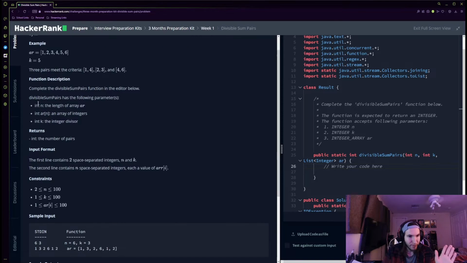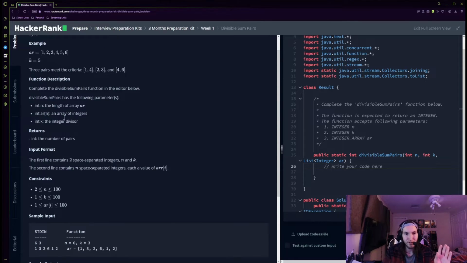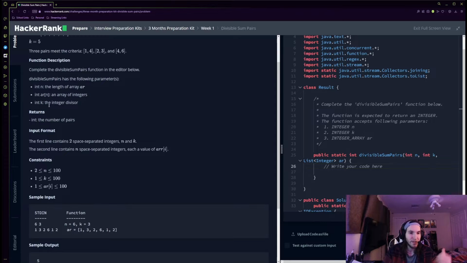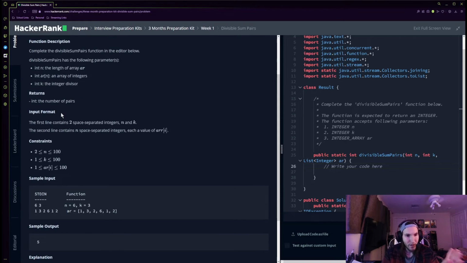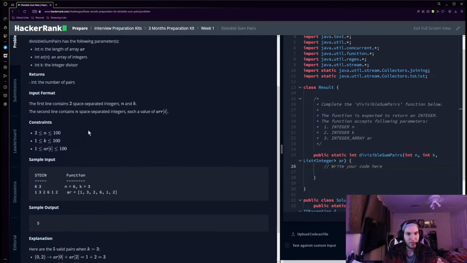Alright, for the function, there are 3 parameters. You've got n, which is the length of the array that you're given, an int array, which is an array of integers, and an int k, which is the integer divisor. Then what your function needs to do is return the number of pairs it finds.